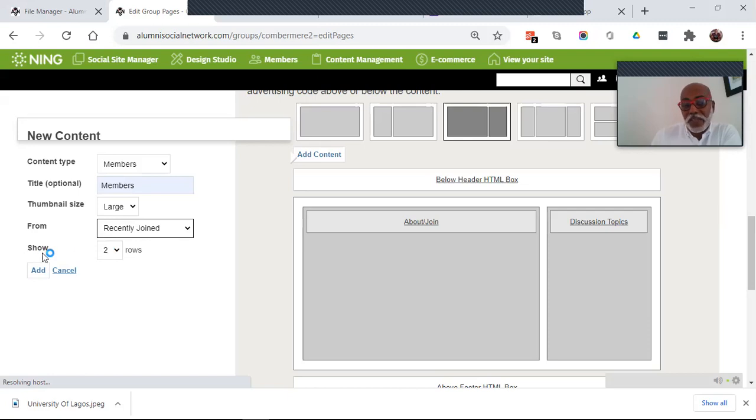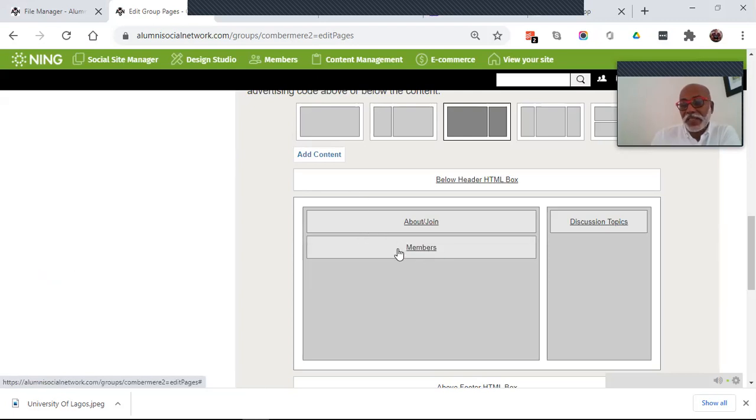Now, it is asking us here, how many rows do we want to show? Let us show all 5 of them. And then you click add. So we've just added this content here and you see members will appear at the bottom, okay?